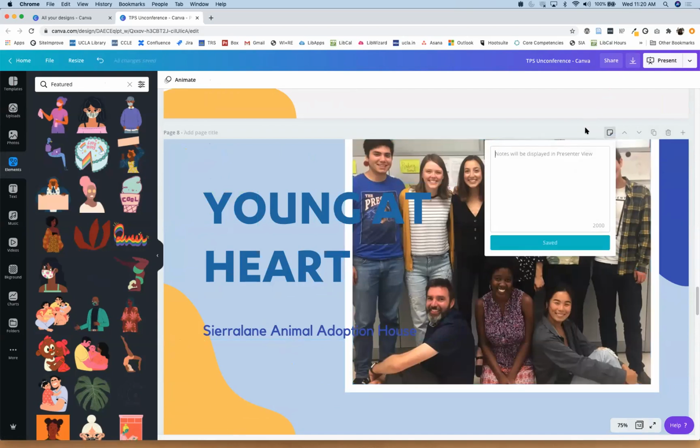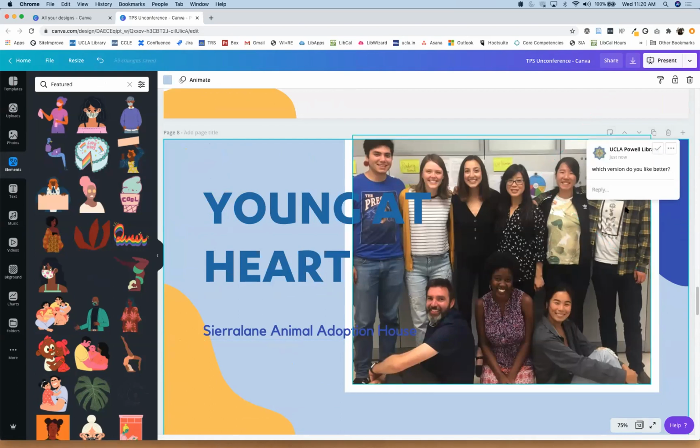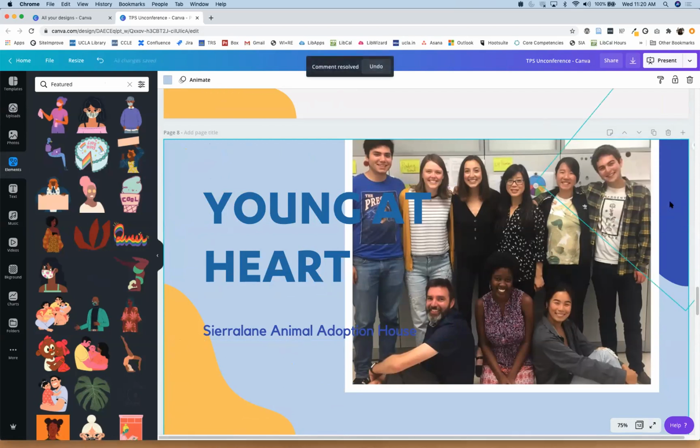And then I could leave a note for my colleague. And I could say, oops, it's kind of hard to see, but it's right here. I could say, which version do you like better? And I could leave that comment, and then when my colleague comes in here to look at my design, they could reply, and then I can resolve the comment. And this is really useful for collaborative designing.